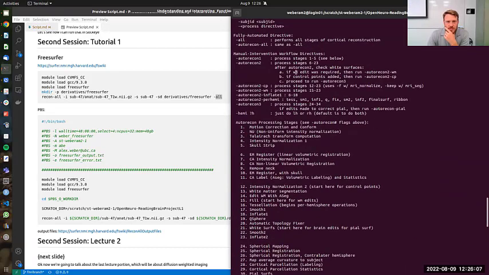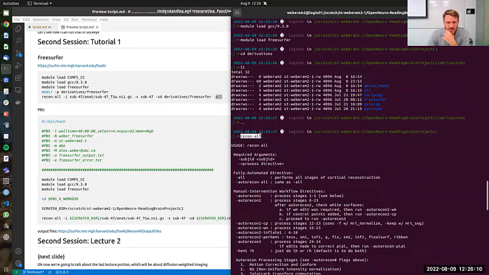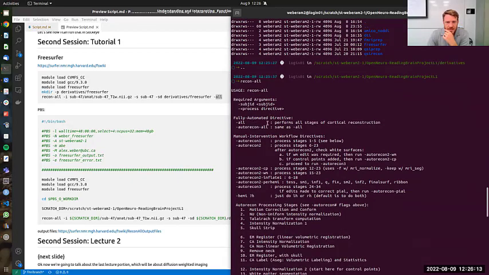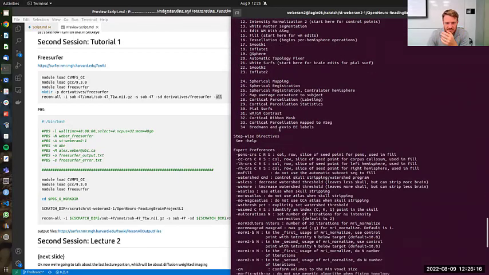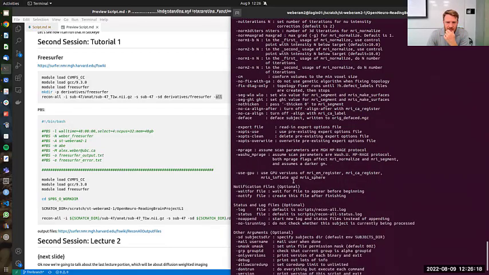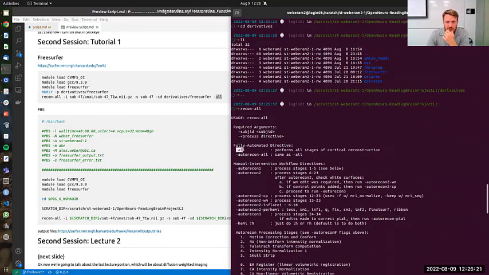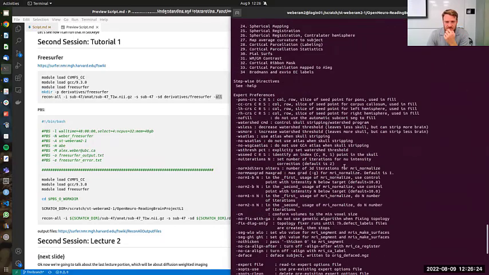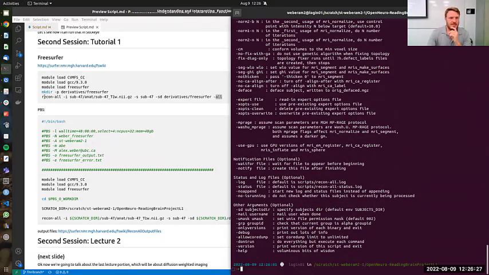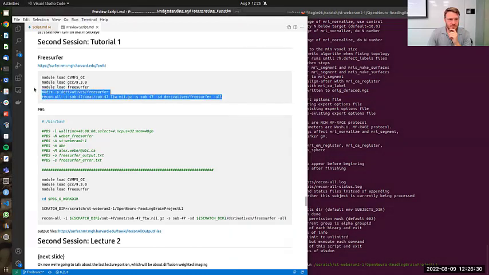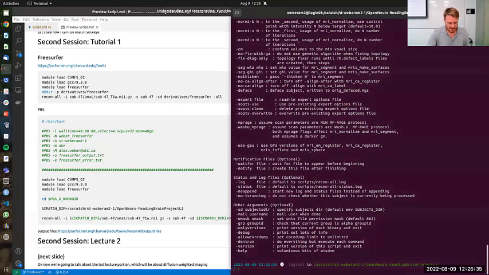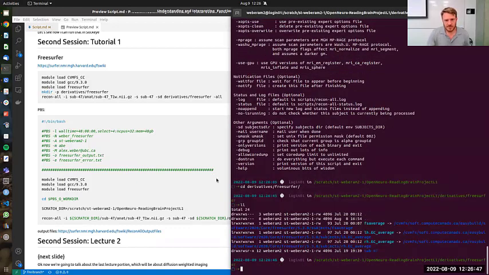So if I just run Recon All with no flags, no options, it's going to give me this manual, and it's going to help me to understand if there's any other options I want to run. So for all, perform all stages of cortical reconstruction. Let's say that's what I wanted to do. I could essentially put all of this inside of a PBS file and run it if I want to. And then let's say I ran that, and let's look at what we get.